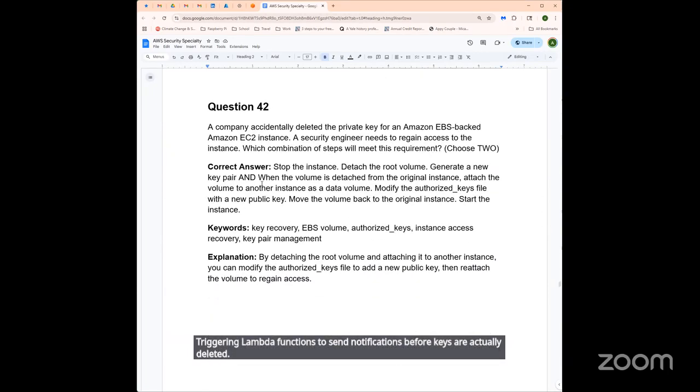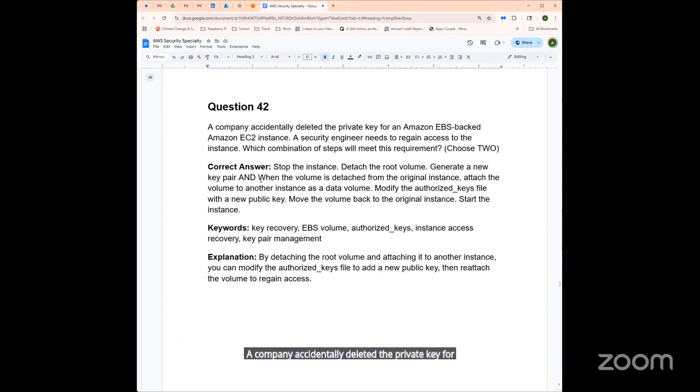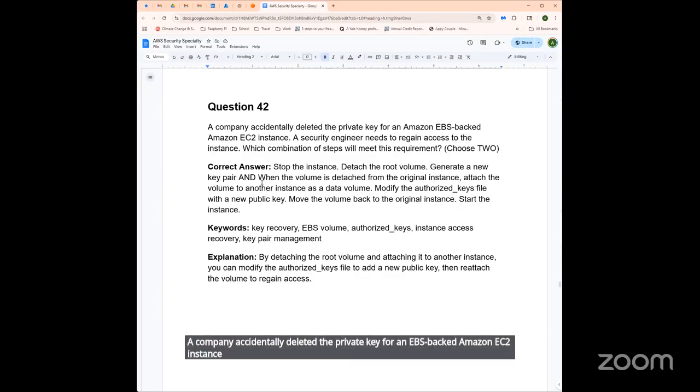A company accidentally deleted the private key for an EBS-backed Amazon EC2 instance. The security engineer needs to regain access to the instance. What steps will do this?